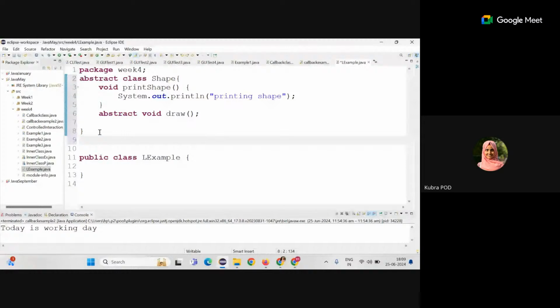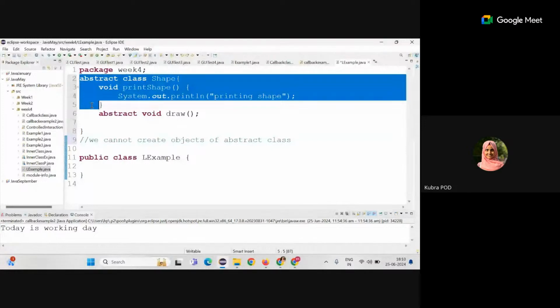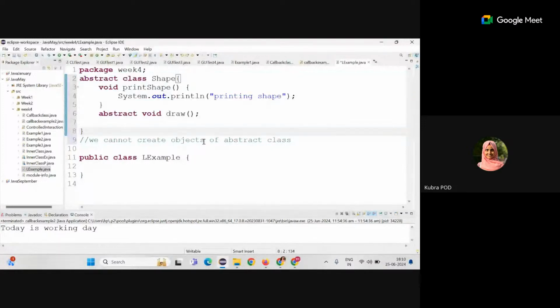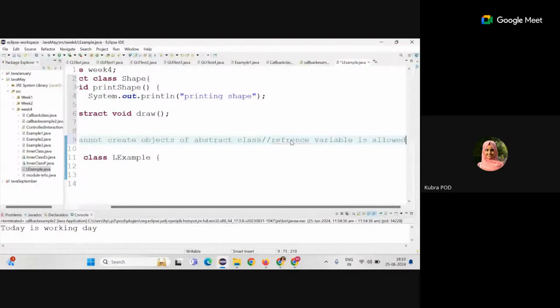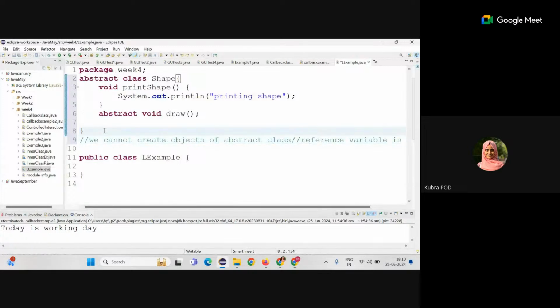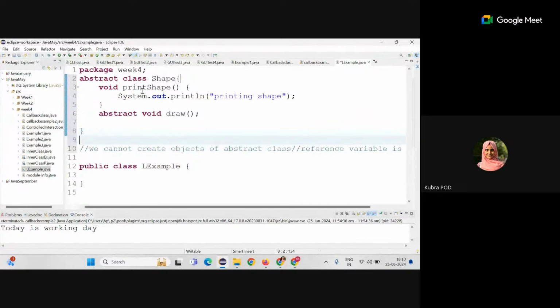The second point to remember is we cannot create objects of an abstract class. We can only have something like a template, but we cannot create objects of an abstract class. However, a reference variable is allowed. I'll come to that point again. So this is our abstract class, the Shape abstract class.